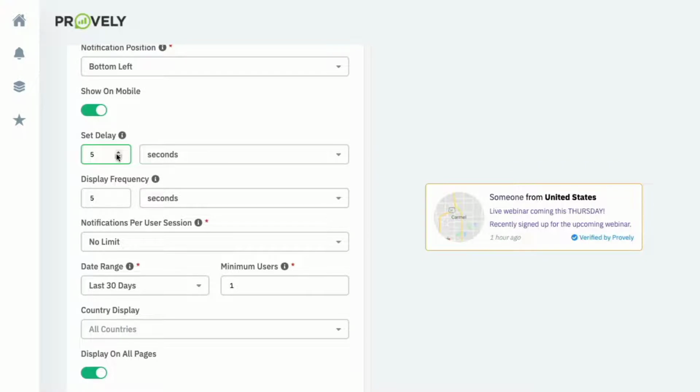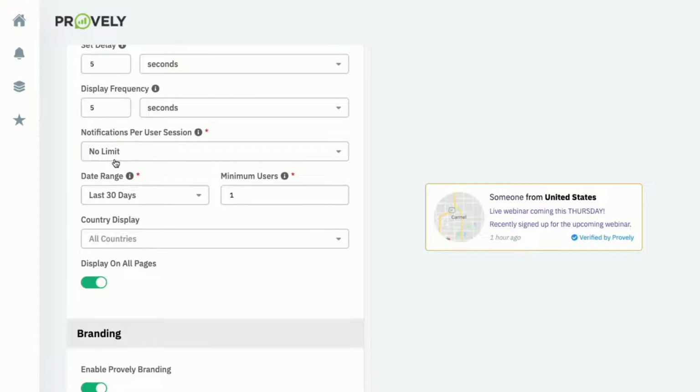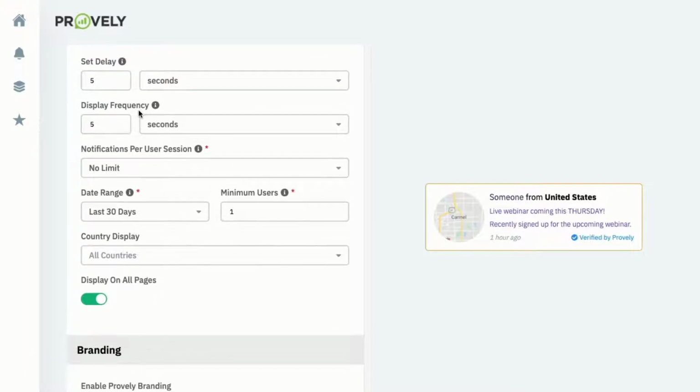Then you could choose when should it display. So you can set a delay. So once the person lands on the page, do I want to show it 5 seconds, maybe 30 seconds, a minute after they have been on the page? Then the display frequency. So how often should it display? Should it show up every 5 seconds? Should it show up every 10 seconds? So it'll rotate through each of the different opt-ins or whatever the goal is for that notification.